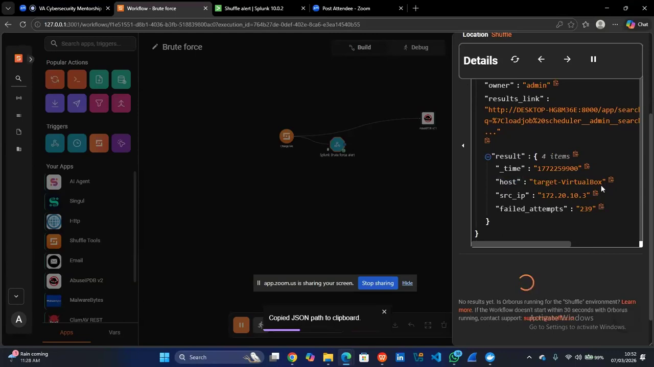Then the host, target virtual box, which is the username for my Ubuntu endpoint, and this is the source IP address. And don't forget, in our last class I showed you guys how you can extract fields from your logs. So basically, we extracted the source IP field because it was not automatically extracting it for us. That's why we extracted it, so we can know which one is the source IP when we want to do our automation. So we have failed attempts. We have approximately 239 failed attempts because we ran a brute force attack and it's very, very fast. It tries different passwords in a very short period of time.